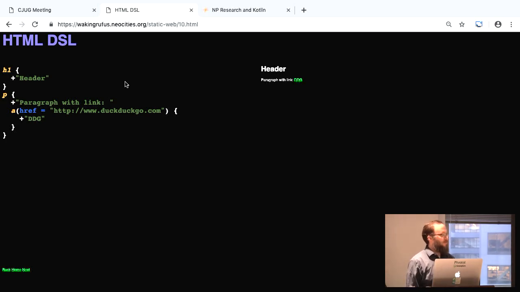Disclaimer, it's not 100% perfect. It's missing some things. For example, one thing I noticed is that the rel property for links is just not there. Okay, so there's flaws. But it's mostly an implementation of the HTML spec in a type-safe way.